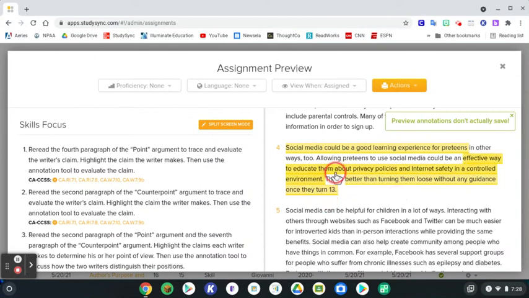Final sentence again. This is better than turning them loose without any guidance once they turn 13. So, the argument set forth is if you don't teach preteens how to use social media, you're missing out on teaching them about privacy policies, you're missing out on teaching them about internet safety. And when they turn 13, they can just use social media without having learned these important lessons. Very similar to when high schoolers get their driver's license. First, you do driver's ed, or mom and dad teach you how to drive the car. It's not just when you turn 18, you get in the car and start driving.